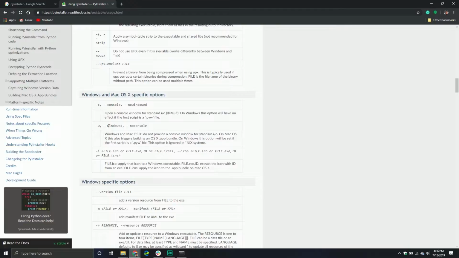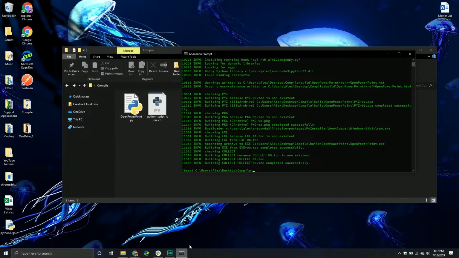There's W for windowed. And so with this one, you can actually have it where when you run the exe, the command prompt will not open. So you won't see that console, which sometimes is nice, because sometimes people see a console and they freak out and they're like, oh my God, what's it doing to my computer? So we'll just run through some of these options. So for example, if I want to do PyInstaller, I don't want it to open the console, then it would just look something like this.